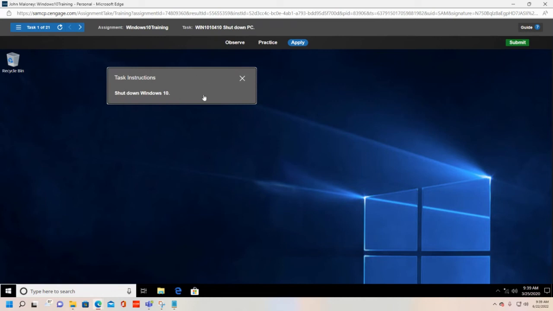But if you don't know how to shut down Windows 10, let's say because you've only used a Mac every day of your life and you've never used Windows, there's nothing wrong with that. This will help you do it though, and that's what you need to know, because this task or a very, very similar task to this will be on the exam.